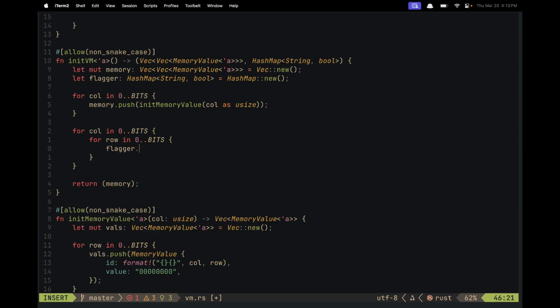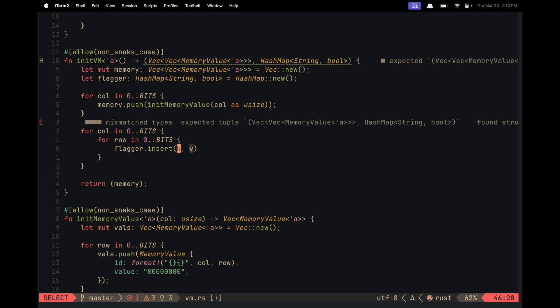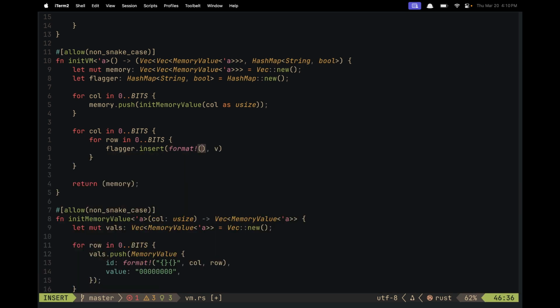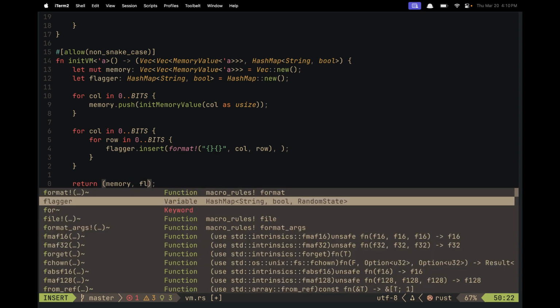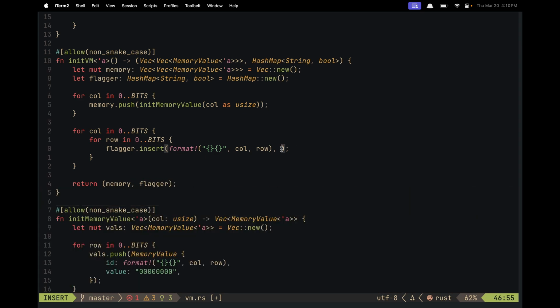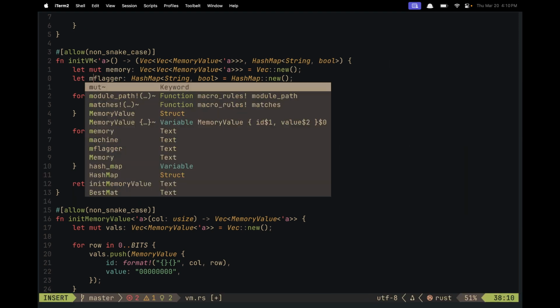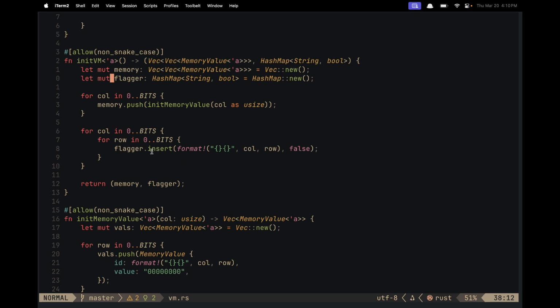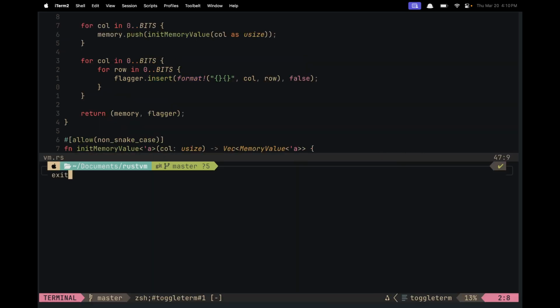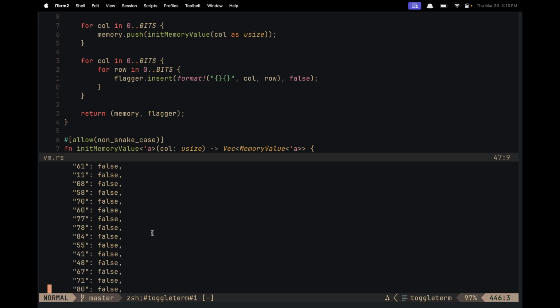So we can say flagger.insert format, column row, with what? By the way, we gotta return the flagger here with false. Amazing. You can see that every one of those is false.